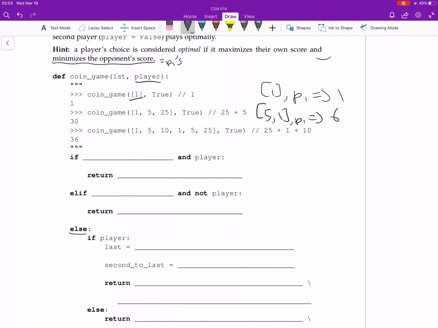So to summarize, the two base cases we came up with were when there's two elements or there's one element. So we can say that if the length of the list is less than or equal to 2, then we want to return the score. So in this case, the score is 1. In this case, the score is 5 plus 1, which is 6. So in other words, we're summing all the elements in this list. So we can use the sum function.